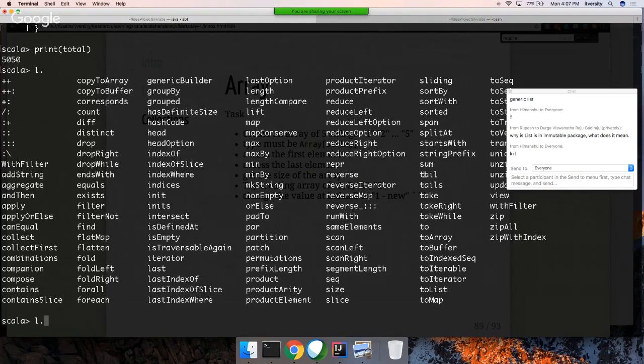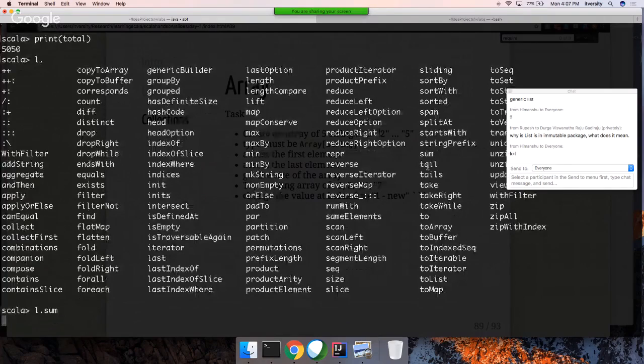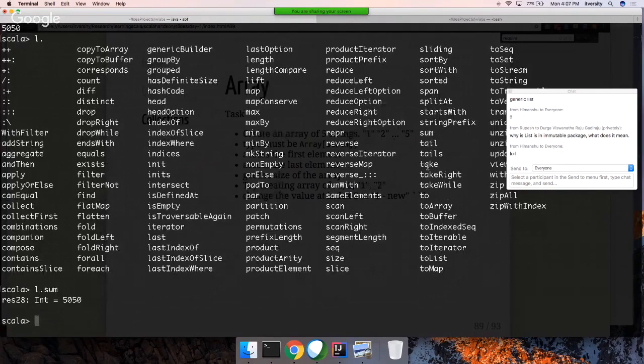You can use sum, and it will give the value. But let's say I want to get the sum of only even values. I don't want all the odds, only the even values. How will you do that using any of these methods? Any idea? Filter. Okay, filter, and then sum. That is one way of doing it.